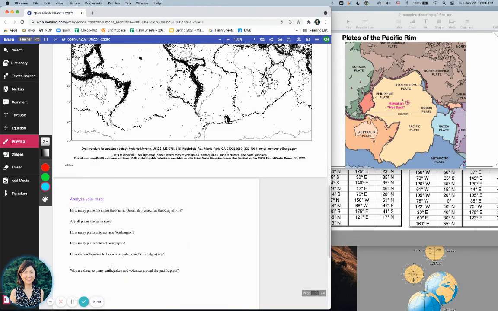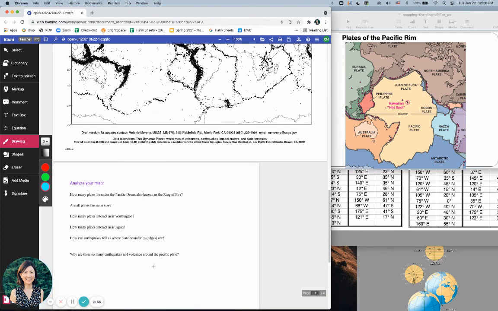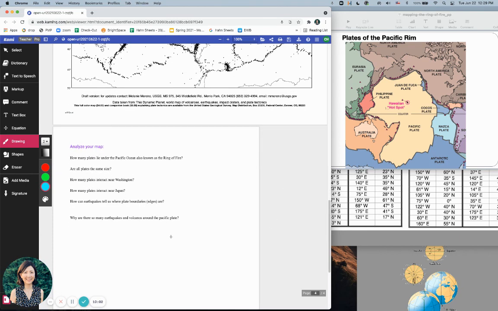Okay, and then take a moment and answer, how can earthquakes tell us where plate boundary edges are? And why are there so many earthquakes and volcanoes around the Pacific plate? So go ahead and complete that activity.